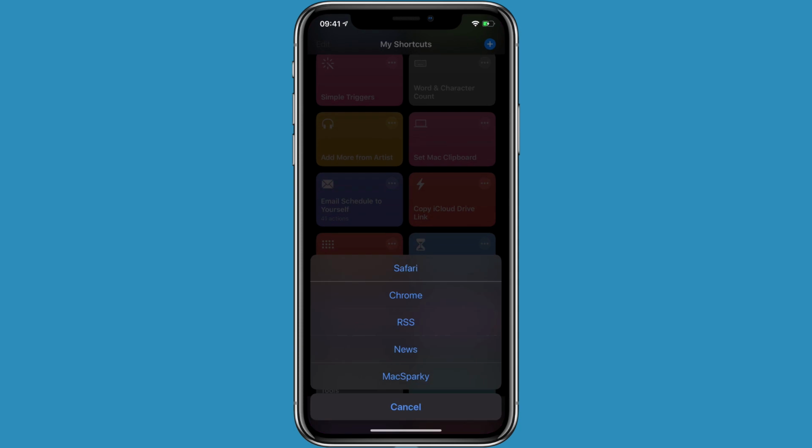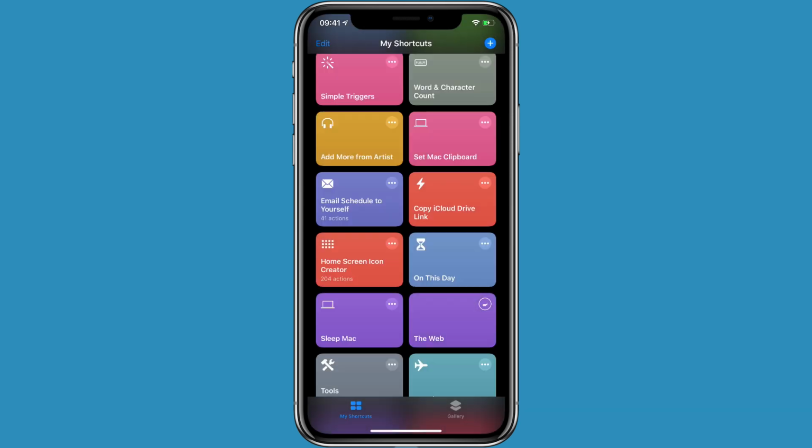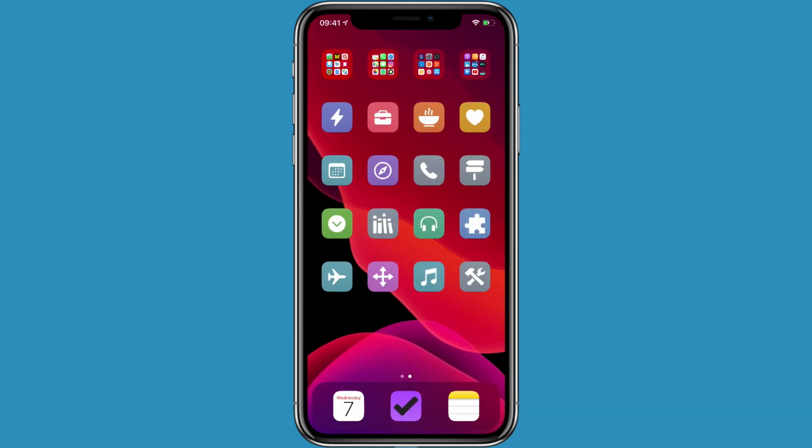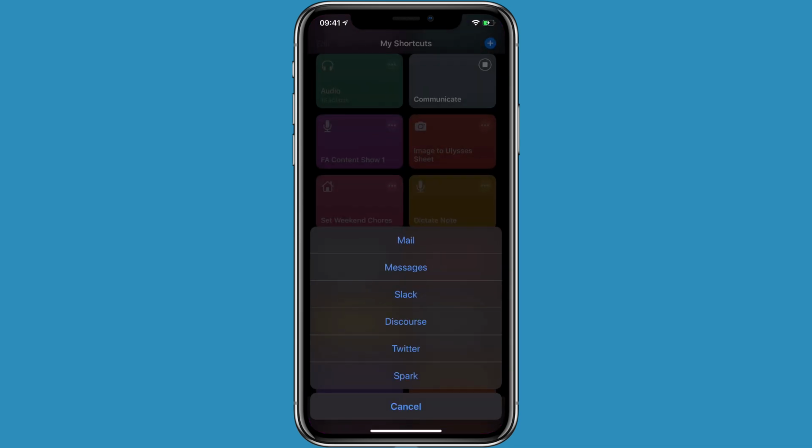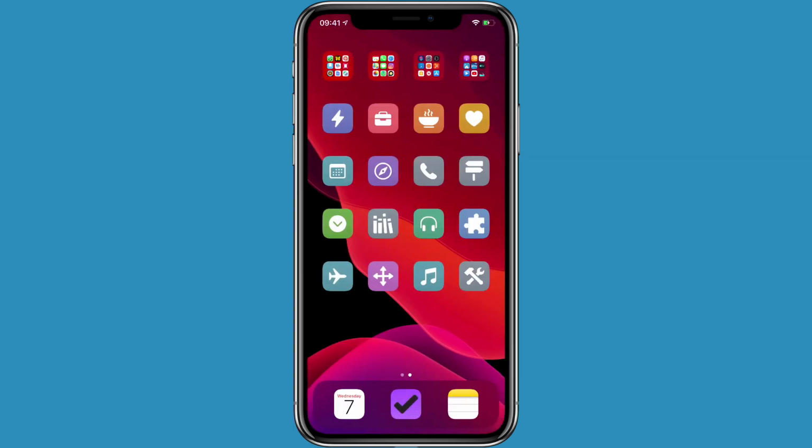This is my Safari, or my browsing one. It's got Safari, Chrome, RSS, News, and the MacSparky website. You don't have to copy all these. I just kind of want to show you what I've been using. And I find this very useful, by the way. Communications: mail, messages, Slack, Discourse, Twitter, Spark. I need to add Basecamp to this. And I would do it the exact same way I just did the Orange Theory one a few minutes ago.